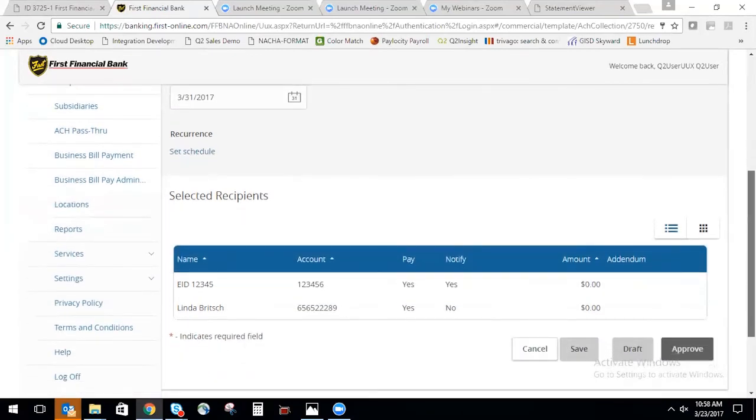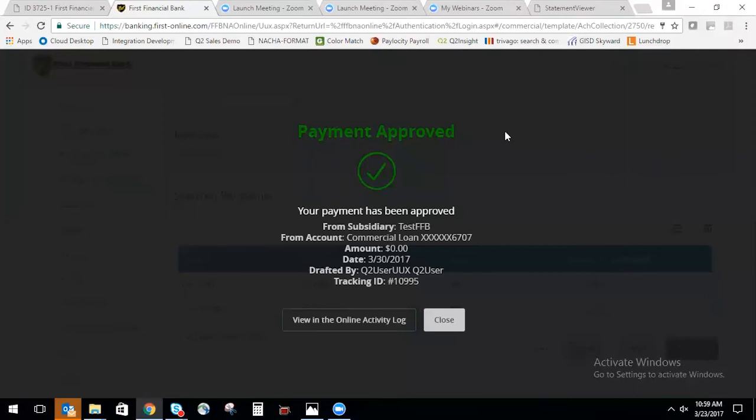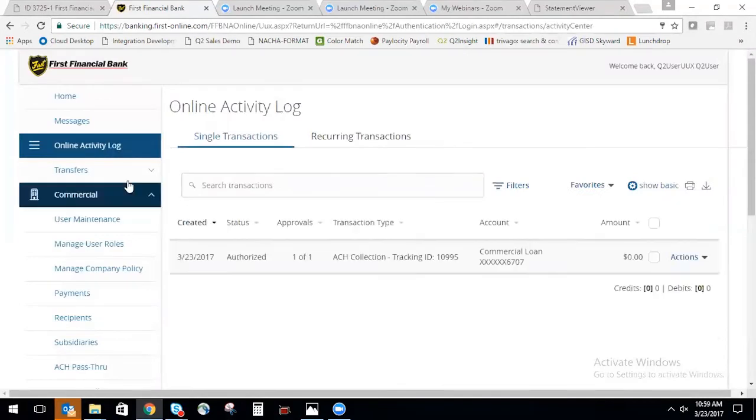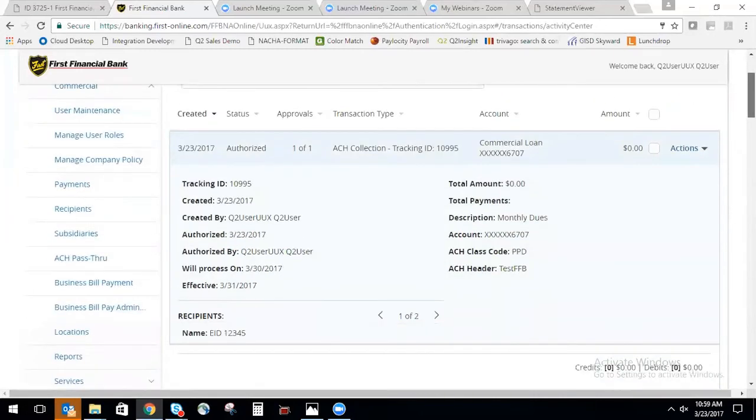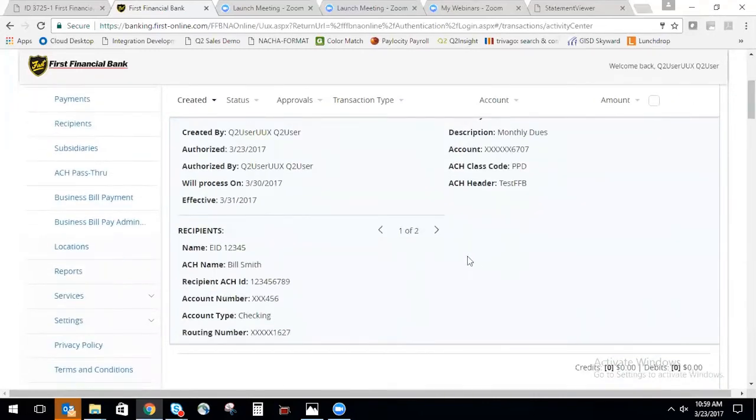And then once completed, I can go down here and click on approve, which will then actually send out my transaction. So let me click on approve. Okay, so once my payment's been approved, now I can click on view an online activity log if I choose. And this brings us up at the activity log, and I can view the specifics of my transaction, including a listing of my recipients.